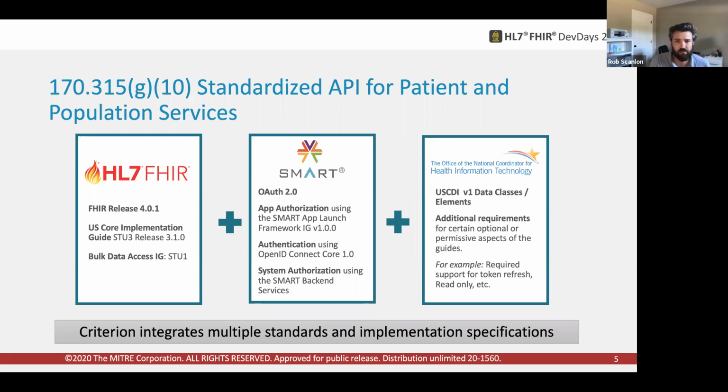So in a real world use case for accessing FHIR, particularly around patient data access, you need to have standards around authorization. That's where the Smart App Launch Guide comes in, and the Smart Backend Services Guide, which is a part of the bulk data access implementation guide. So you have those two sets of standards.